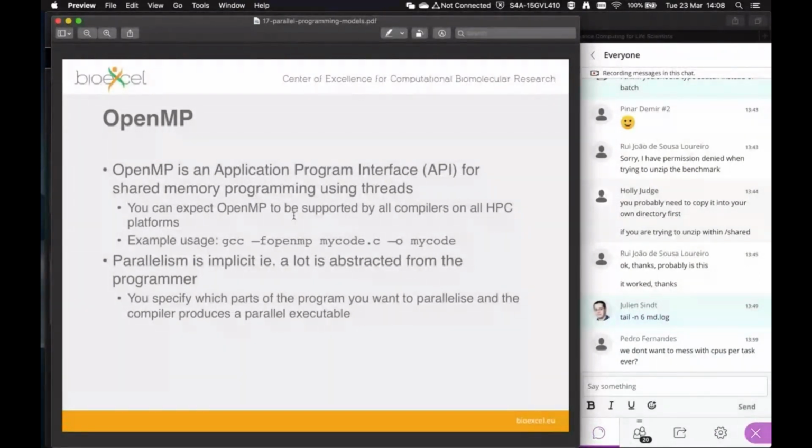So the parallelism is implicit. A lot of it is abstracted away from the programmer. We'll get to an example of this in the next slide. You just specify which parts of the program you want to run in parallel, and then the compiler goes away and produces the parallel executable.